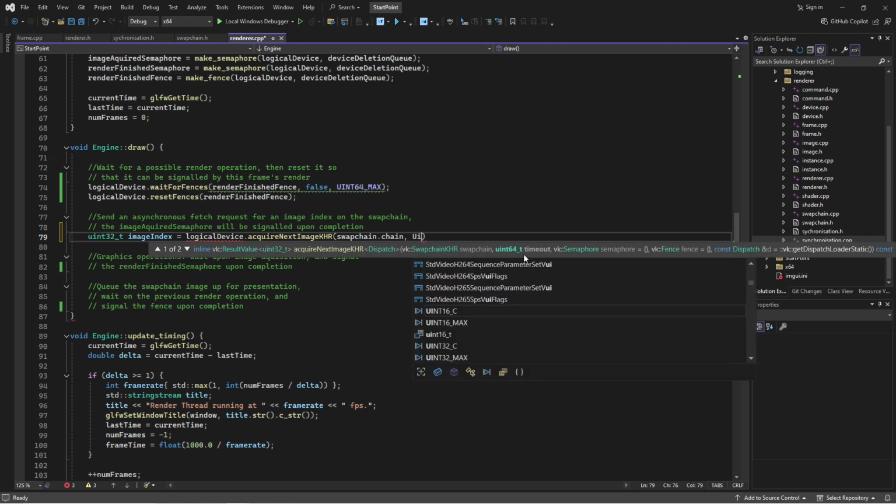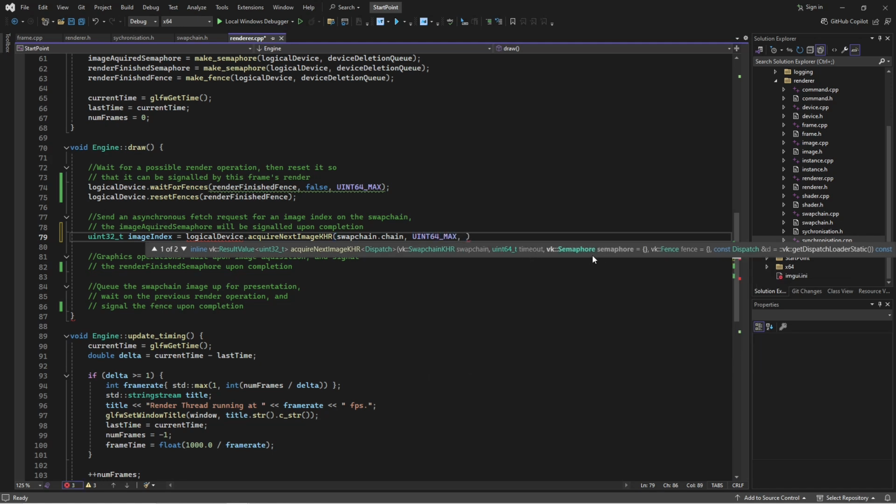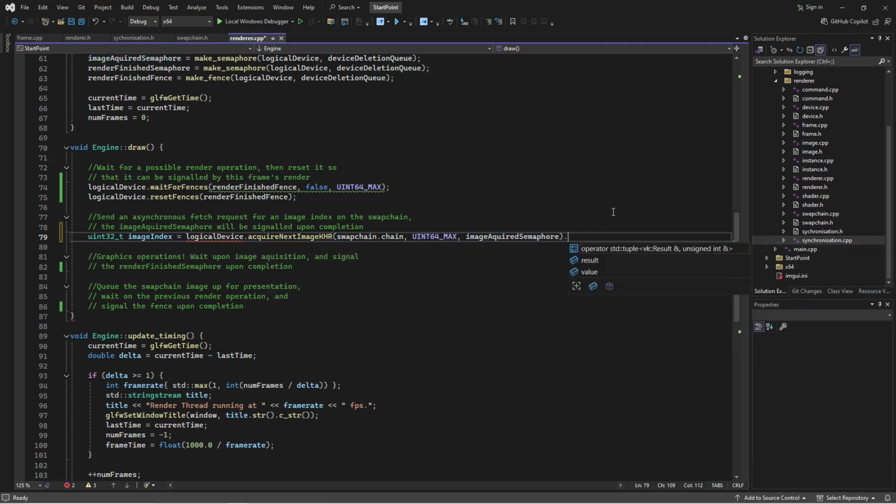So again, we'll go 64. And then we've got a few things. You can see here we can signal a semaphore and also signal a fence. One of those. In this case, I'm just going to signal a semaphore. So I'm going to say, all right, it's the image acquired semaphore that I'm going to signal. Everything else should be fine.